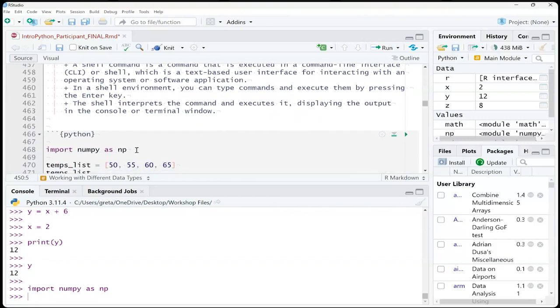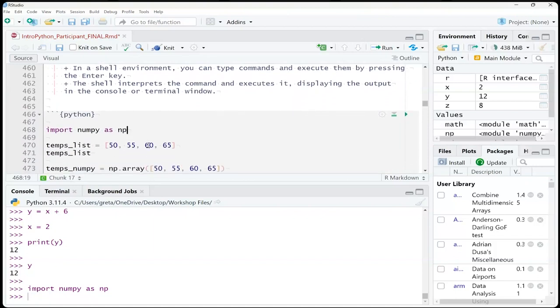All right, so I already imported NumPy as np. A lot of packages have a default alias that most people commonly use, but again, you can make the alias be whatever you want it to be. Ideally, it's something that's shorter than the actual package name.